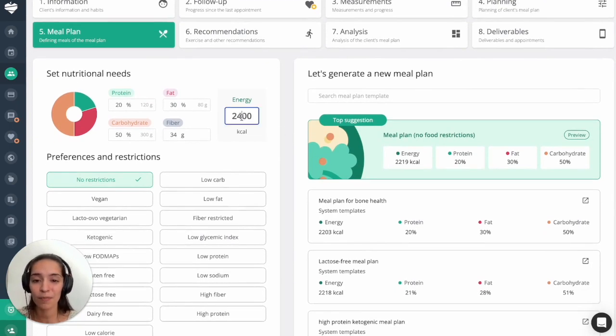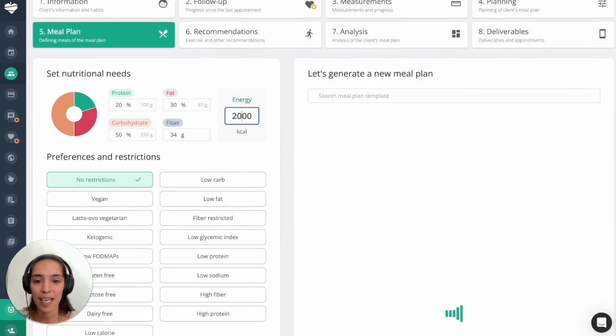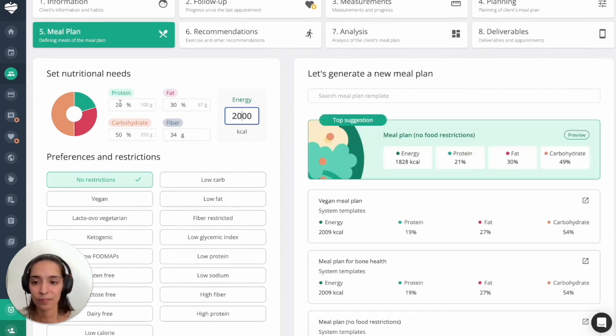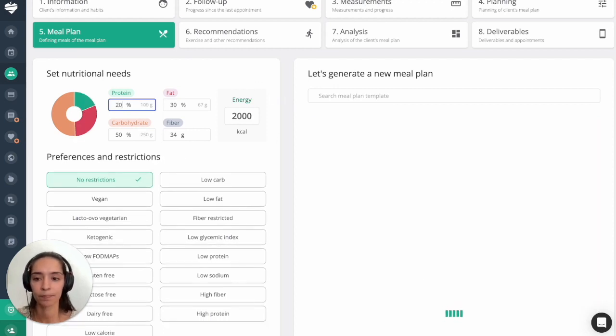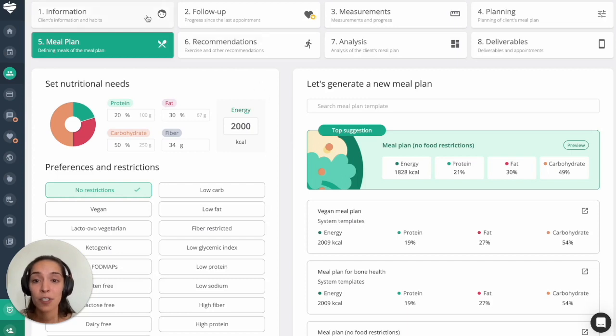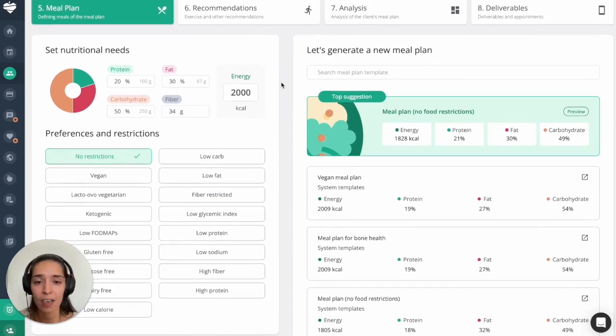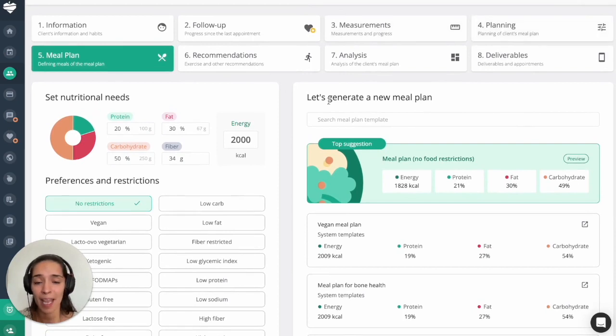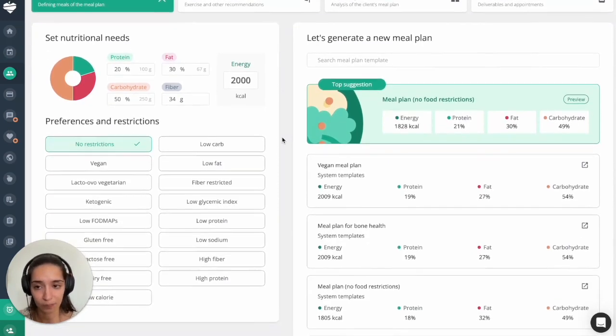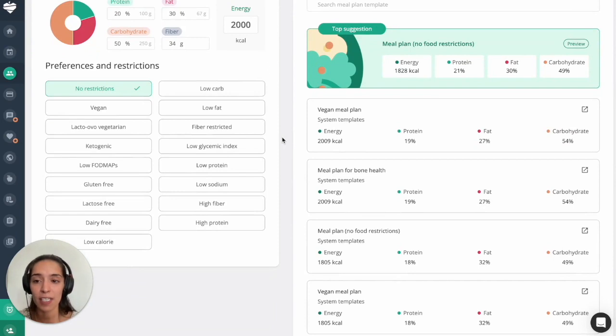You can still fill it in here, make the necessary changes, both in the macronutrients and in the energy value, for instance. This also applies if you skipped all of these tabs and access the meal plan tab directly without filling in any information in the planning tab. You can fill it in right here and then analyze the planning that the software created for you. Other than this, you can also select your clients' preferences and/or restriction.